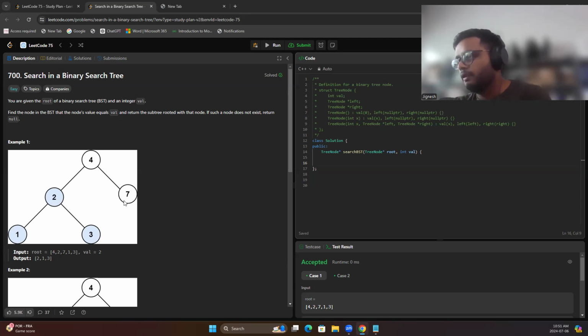4 2 7 1 3. We will be given a value that we need to find in the binary search tree. So let's say we need to find 3 in this binary search tree. So we have to perform some operations in a way that it will go and return the subtree after that value. Okay.